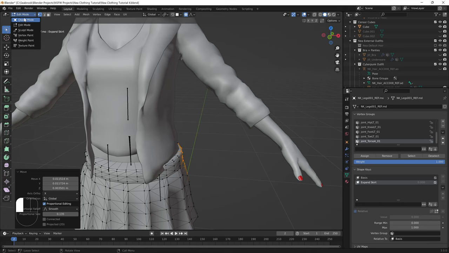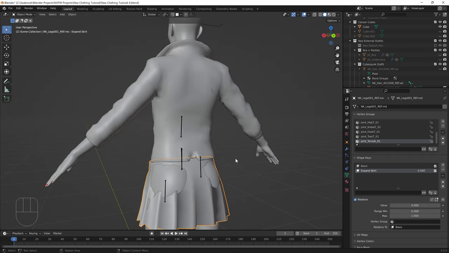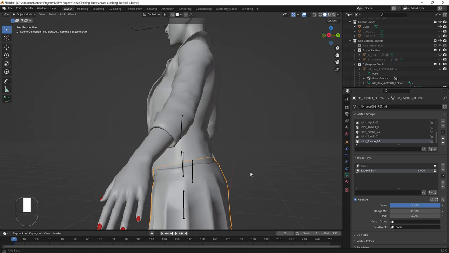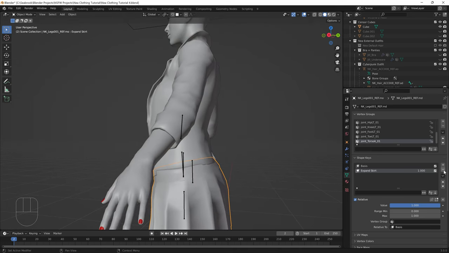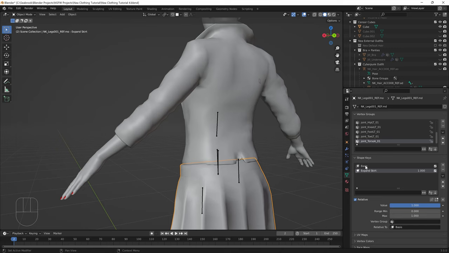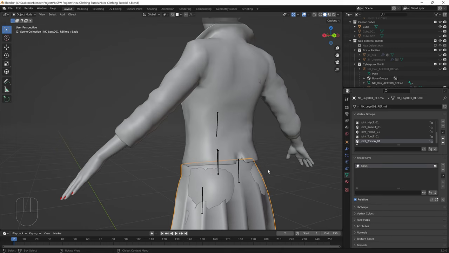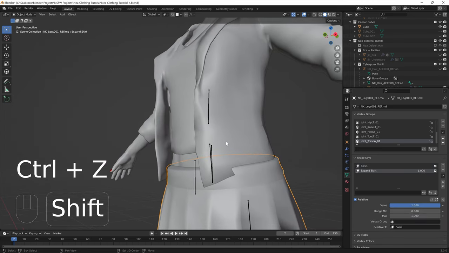Now I'm going to go back to object mode and you'll see what happens. It seems like nothing has happened because the number on the shape key is zero. So we need to adjust that to one. This is a way to work non-destructively. For example, if I didn't like this shape key anymore, I can just press minus and that shape key will be gone forever. But let's press control Z because we actually do want that.